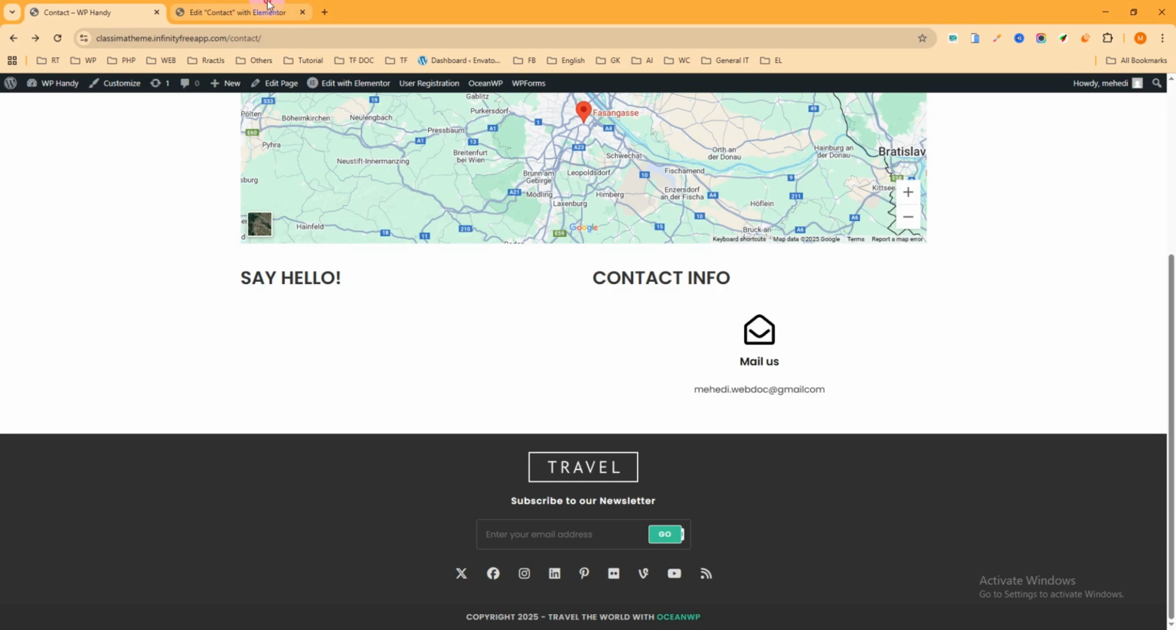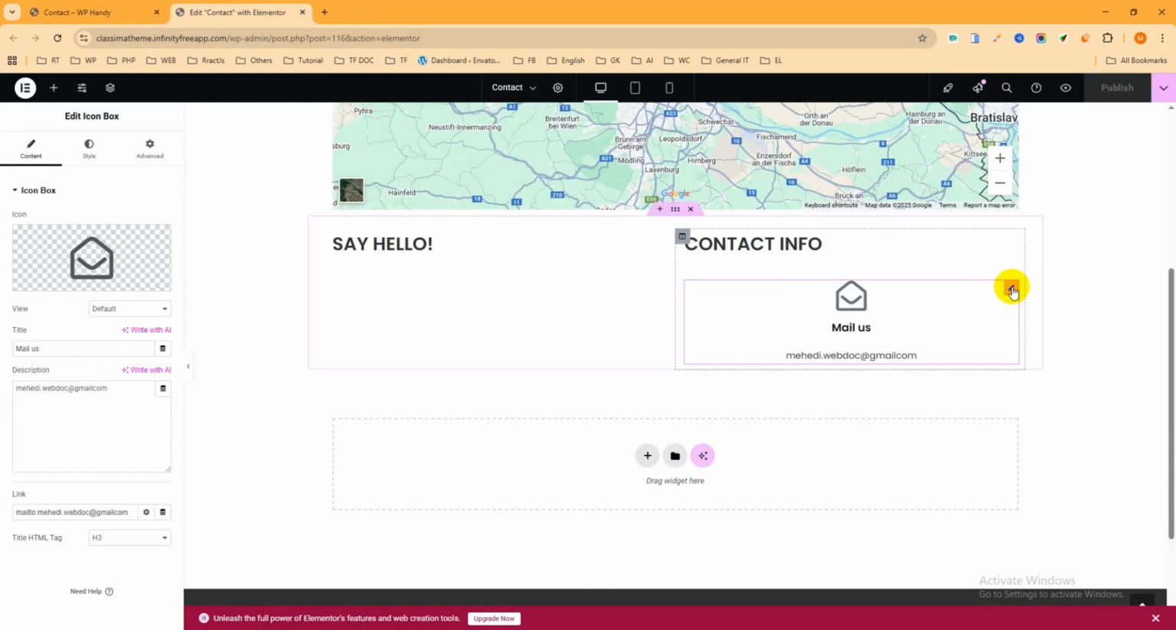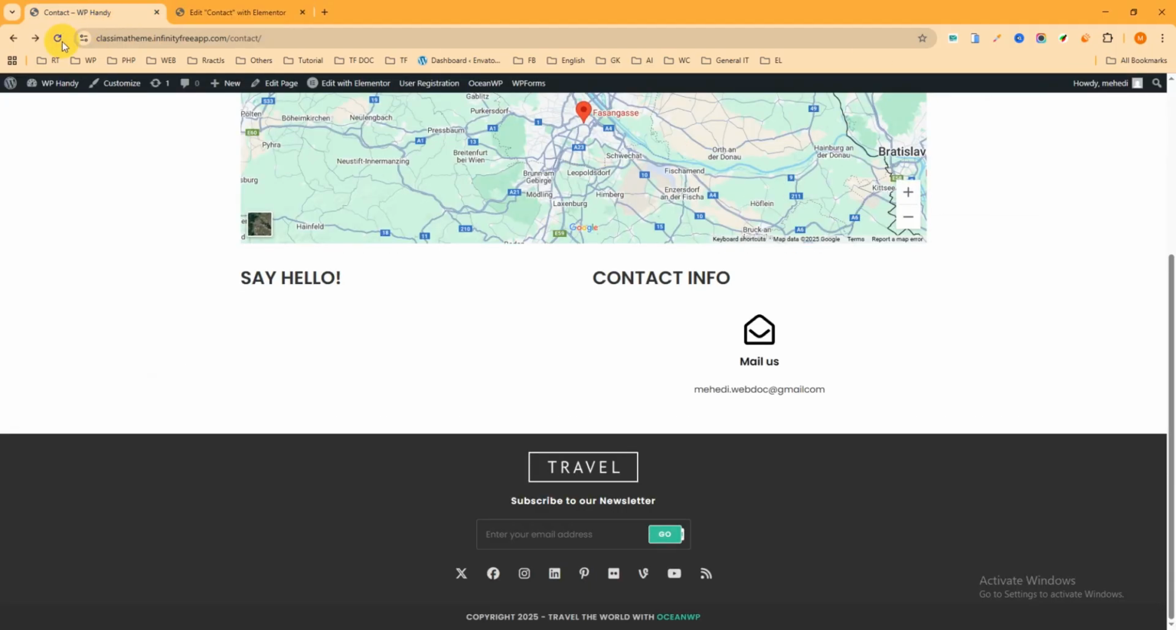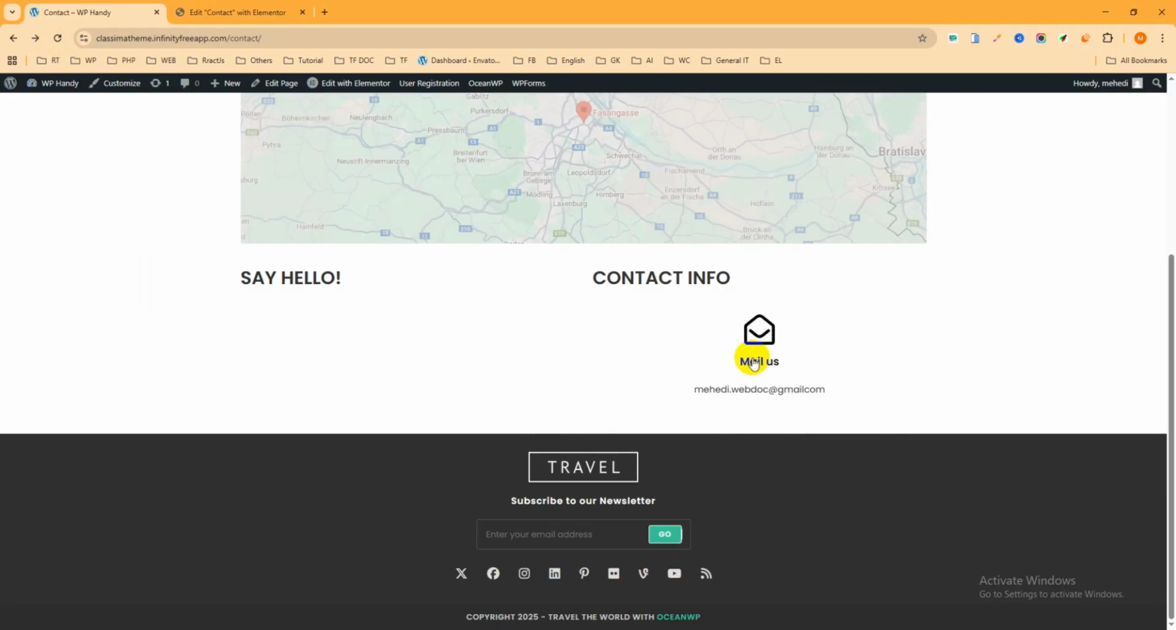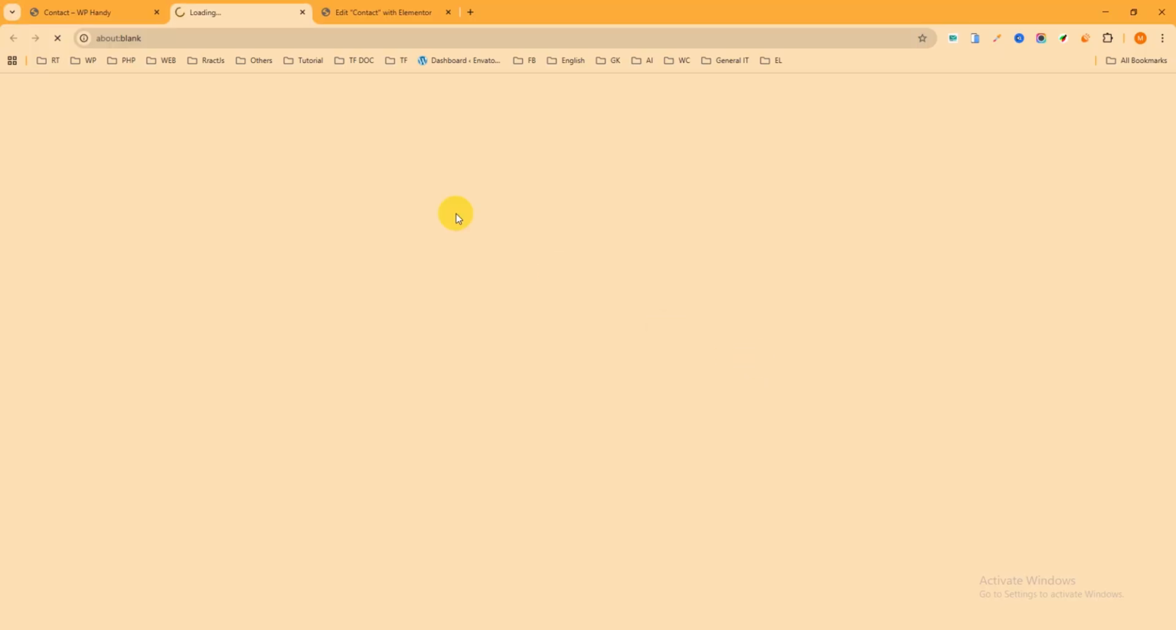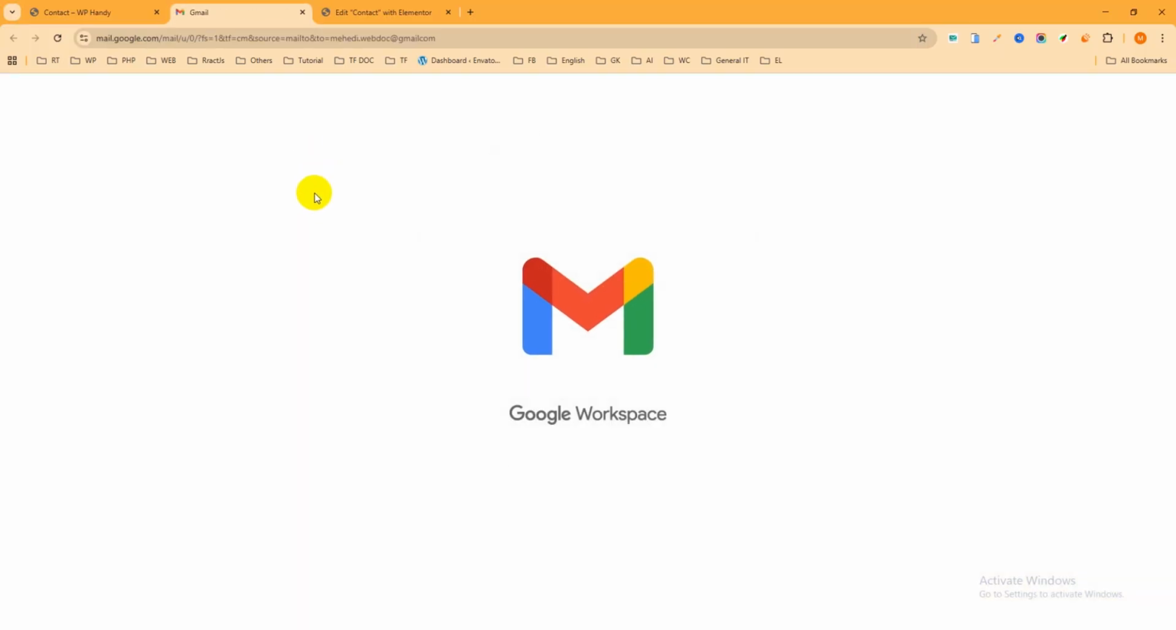So again go to the editor and click this pencil icon, and this is the link. Just click on this link option, this gear icon, and open in a new window, then publish it. Then again refresh the page and click here. Okay, you can see it works perfectly, actually what we desired.